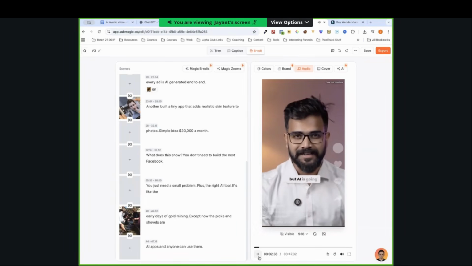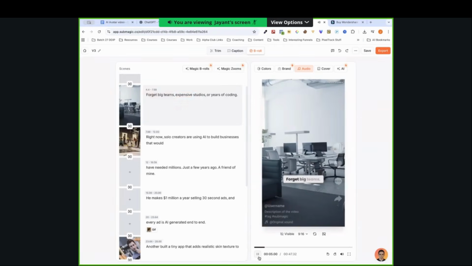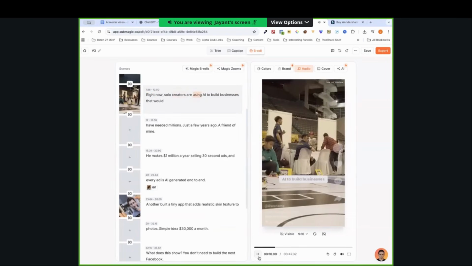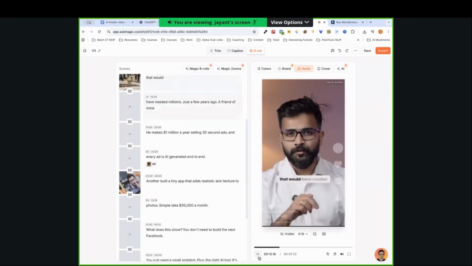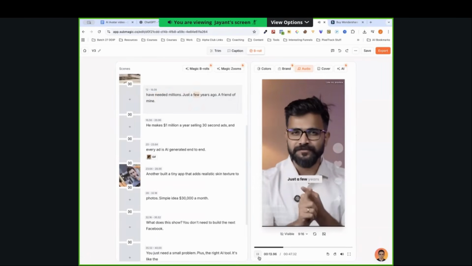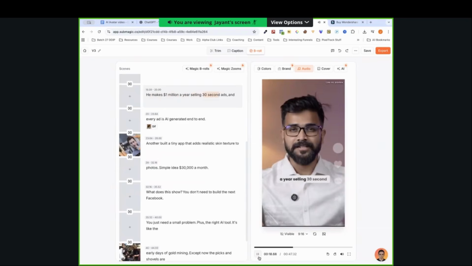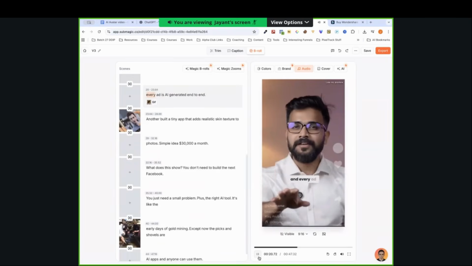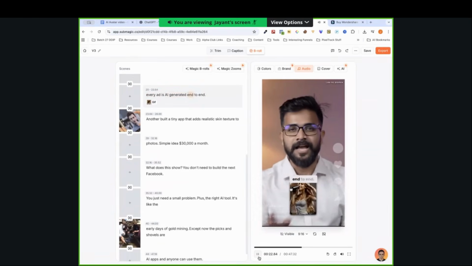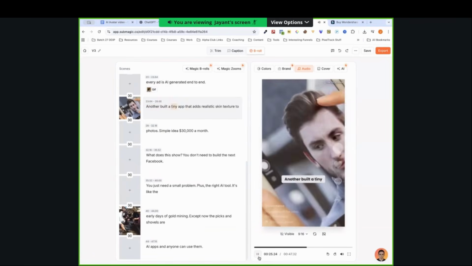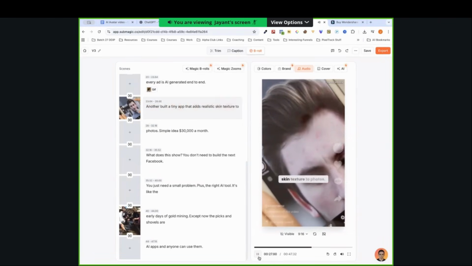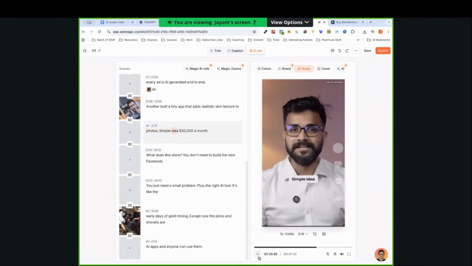Nobody talks about this, but AI is going to change everything in business. Forget big teams, expensive studios, or years of coding. Right now, solo creators are using AI to build businesses that would have needed millions just a few years ago. A friend of mine makes $1 million a year selling 30-second ads, and every ad is AI generated end to end. Another built a tiny app that adds realistic skin texture to photos. Simple idea. $30,000 a month. What does this show? You don't need to build the next dog.